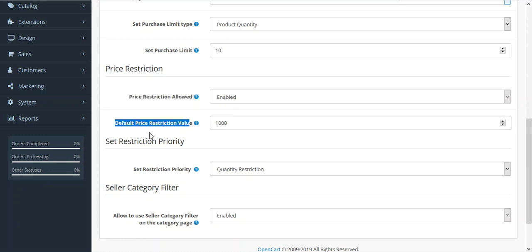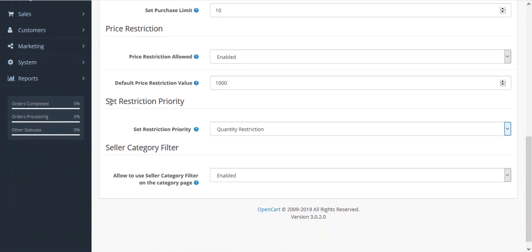After that we have the default price restriction value. Whatever value is set here would be applied to the seller's products. Whatever value the admin has set up here, the same would be applicable to the seller's products as well. Then we have the set restriction priority.